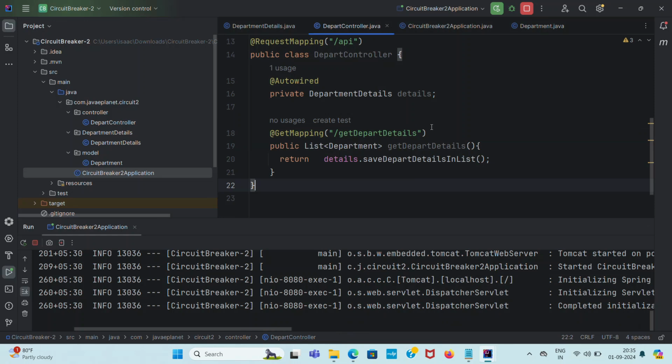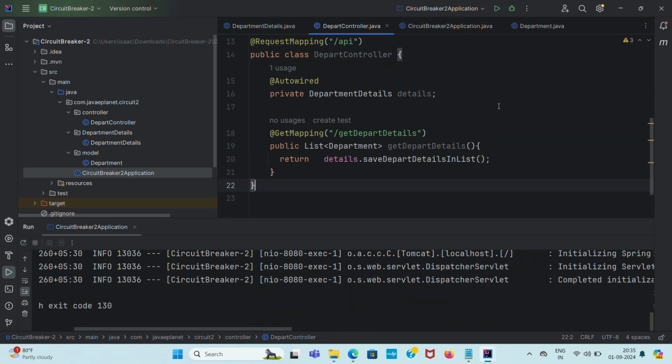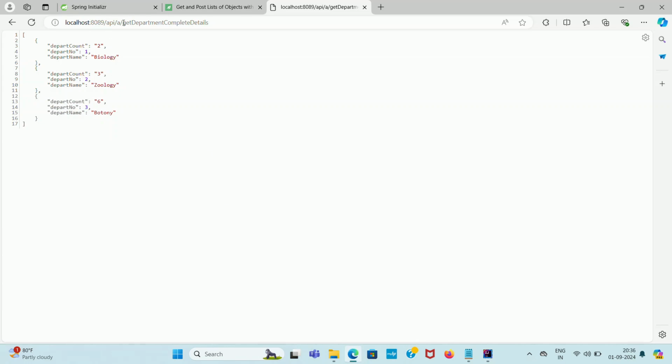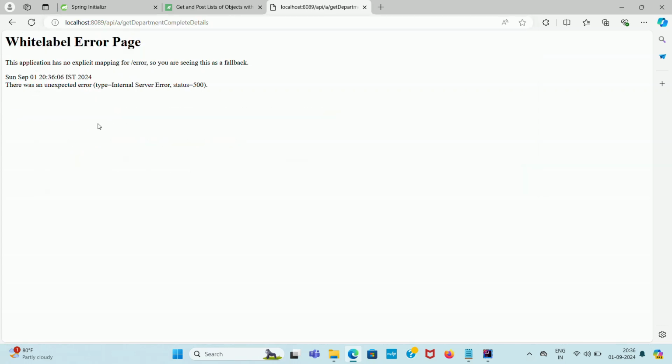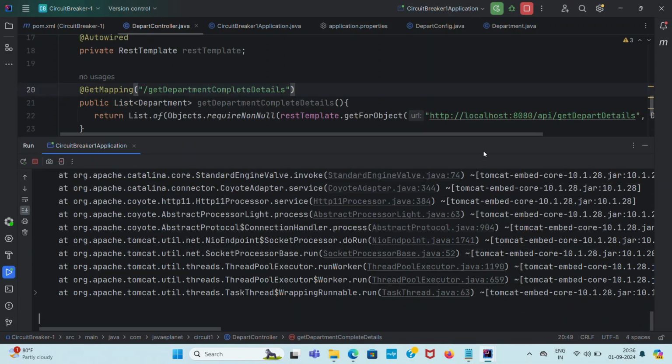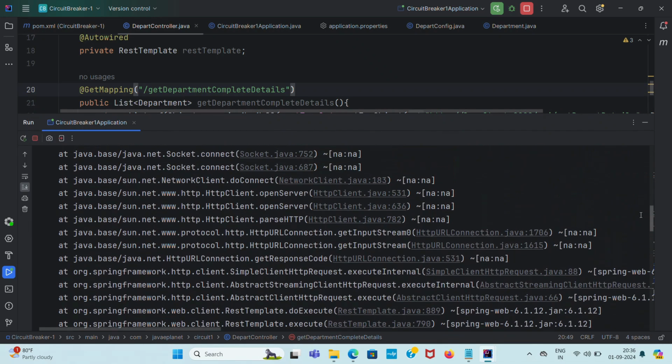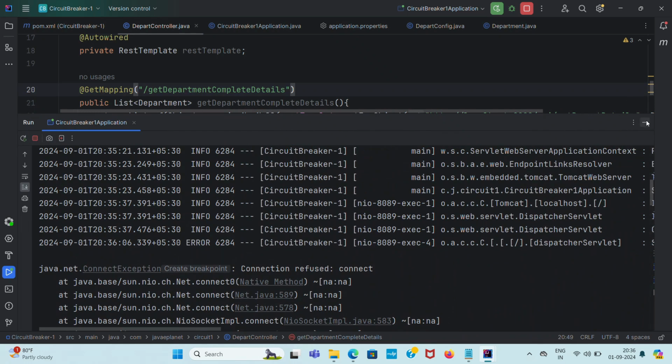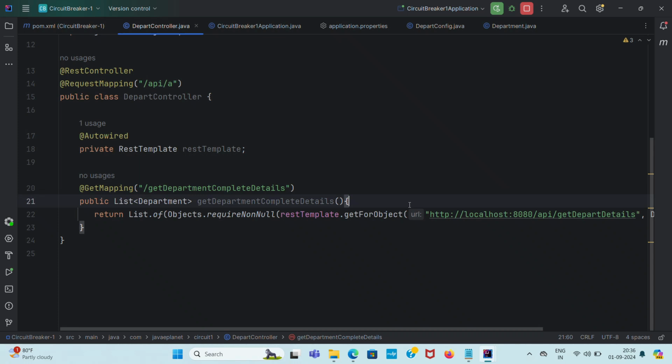if the corresponding circuit breaker 2 is down, because circuit breaker 1 and 2 are dependent on each other. Circuit breaker 1 is getting the data from circuit breaker 2 through REST template. So if this is down, what will happen? Let me load this circuit breaker 1 URL. See, we got the 500 as a response and we got the error here. See here, connection refused. So for this, in order to be fault tolerant, we have the circuit breaker mechanism. So let me implement that circuit breaker mechanism.